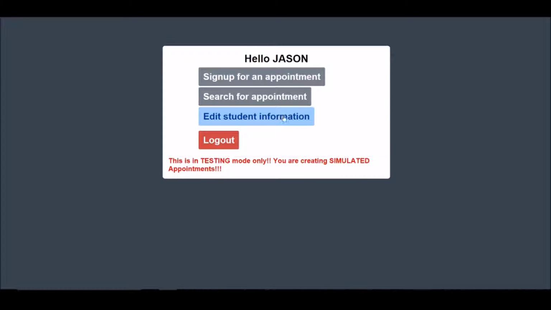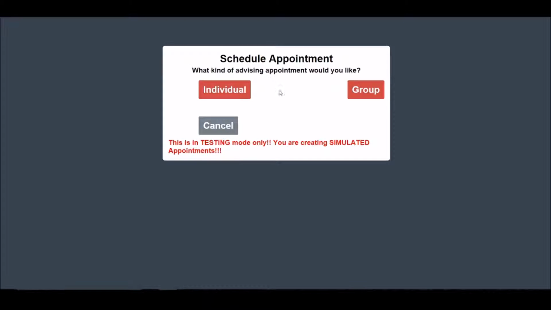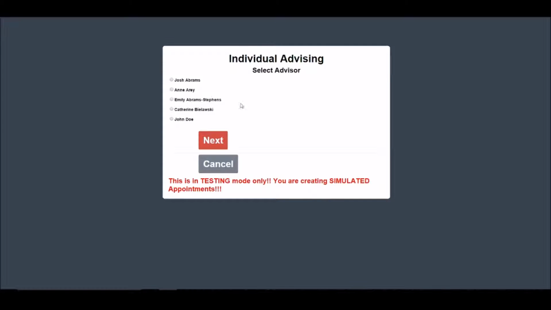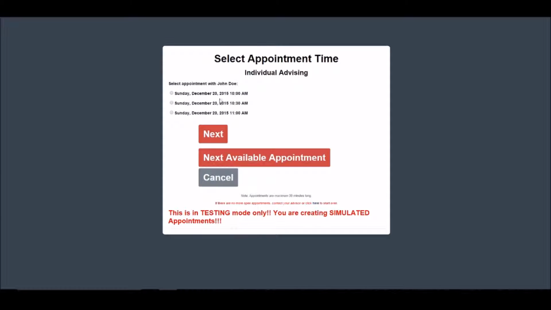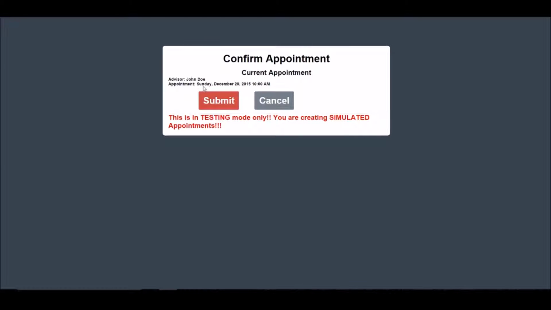And what we're going to do now is sign up for an appointment. So we're going to sign up for an individual appointment, and we're going to look for the appointments we just made under John Doe. And as we can see, those 3 appointments are all here for Sunday, December 20th. We're going to sign up for the next available appointment, which should be 10 a.m., which, as we can see here, it is.